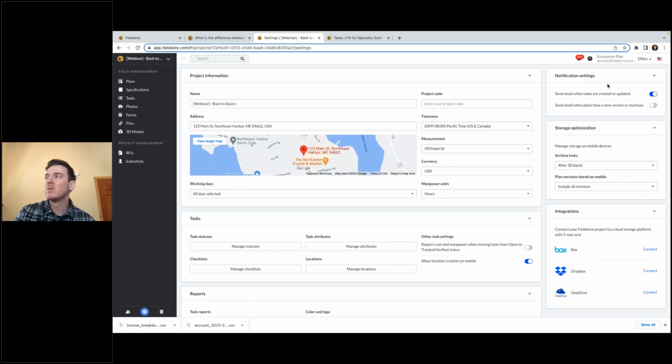So this is just going to let you control how much information is being relayed out to your team members. So if you feel like you want to have notifications coming all the time for everything, you can enable that. But if you feel like you're getting bombarded with a bunch of emails, then you can choose to toggle these things on and off.